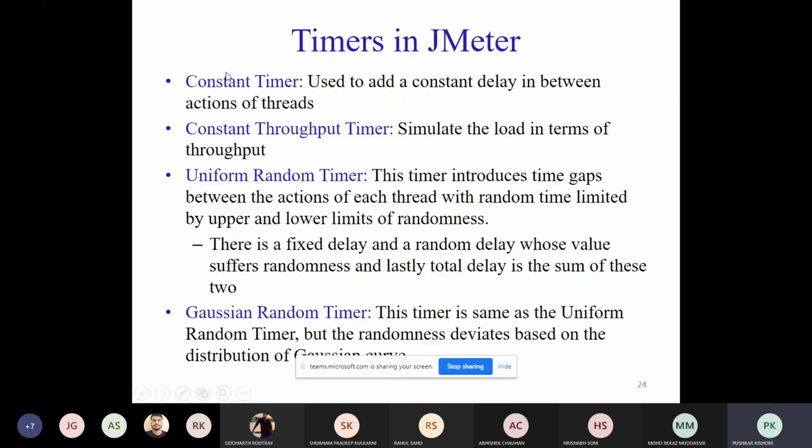First is the constant timer, which is used for adding a constant delay in between the actions of threads. We know that there are many thread groups working in JMeter, so we can add a delay. What is the objective of delaying threads? If we take a website like google.co.in and want to send 100 or 1,000 hits in a second, then 1,000 threads are running.